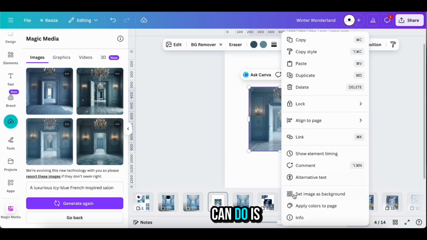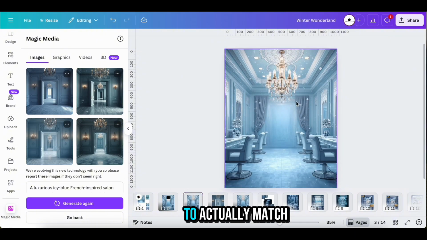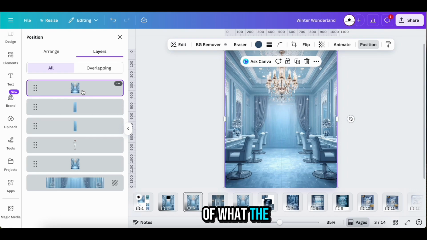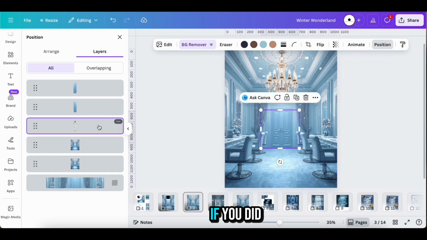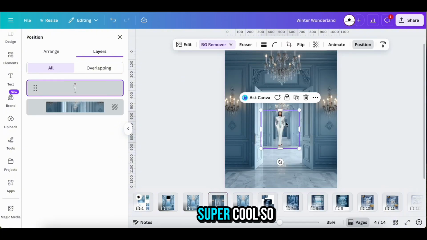So what you can do is go into Magic Media, and because I wanted the same type of theme, I put in this prompt to kind of give me an icy blue French style salon to actually match the aesthetic of what the inside of the salon looked like. So yes, if you did not know, you can go into Canva and you can actually create this in Magic Media, Canva AI. Super cool.